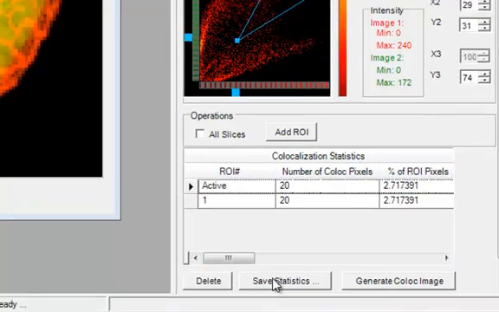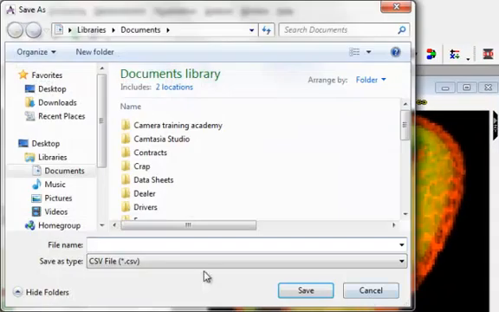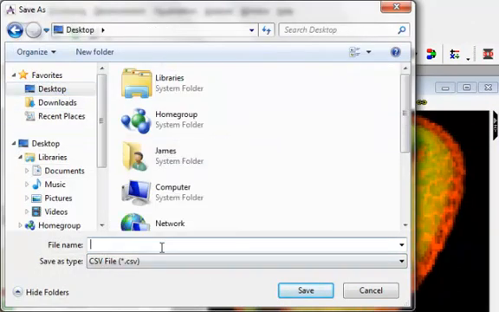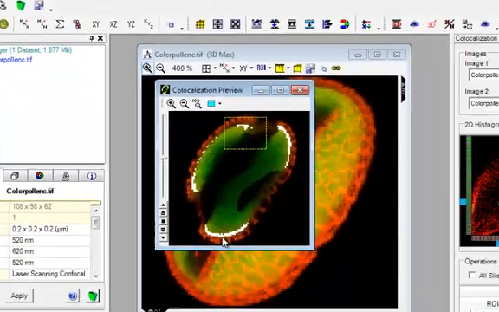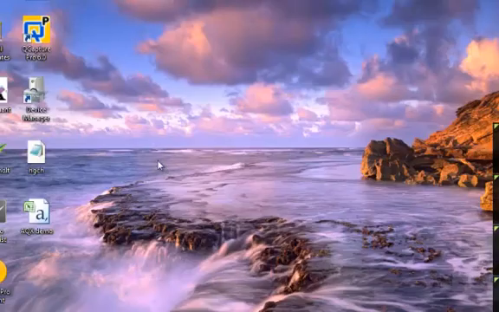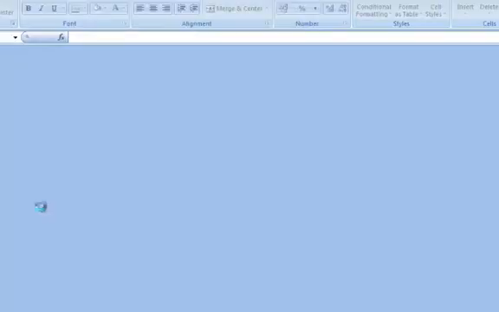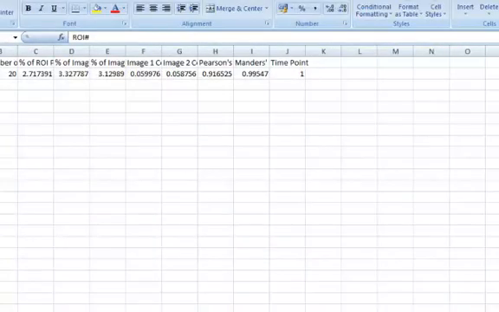I can now save these statistics and open them up in Microsoft Excel. So I'm just going to click save, name it AutoQuant demo, and put it on my desktop. I can open that straight into Microsoft Excel.